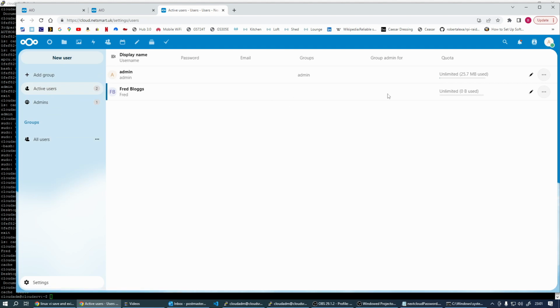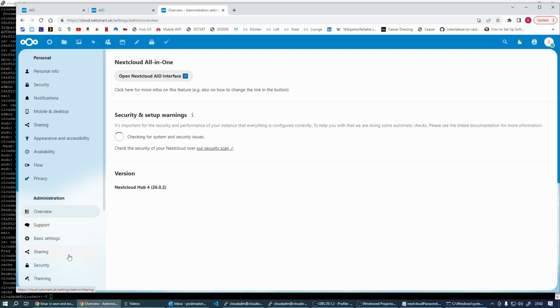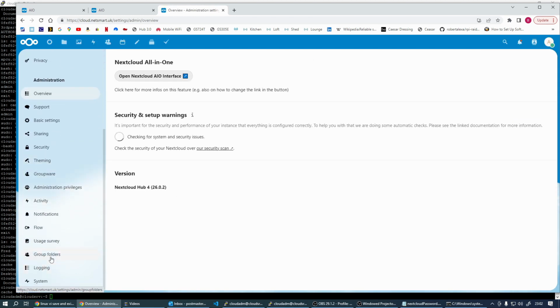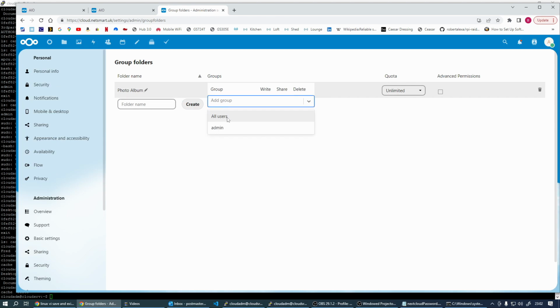Active users, so I can add them to the group here. So this admin user is in admin groups. So why can't I add active users? Hold on. Go back to administration. Go back to group folders. Groups. Yeah, active users doesn't come up. So all users is now there as an option.